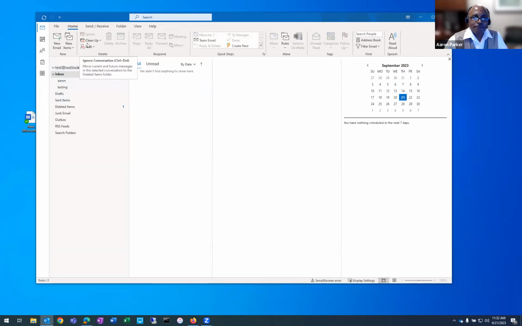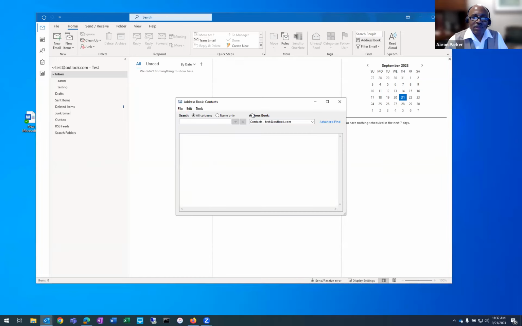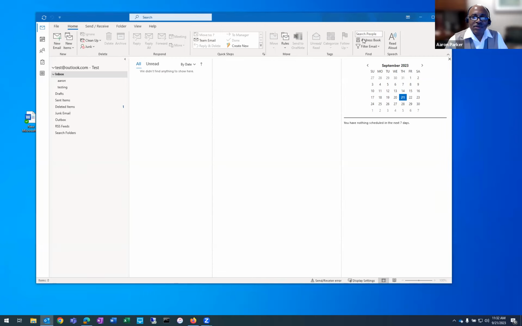All right, so moving right along, if you're in the home button, you still have the address book here. So if you want to search for people in the address book, you can search it here, okay? Or you can click in here and search for it. So you can search through your address book right here, all right?